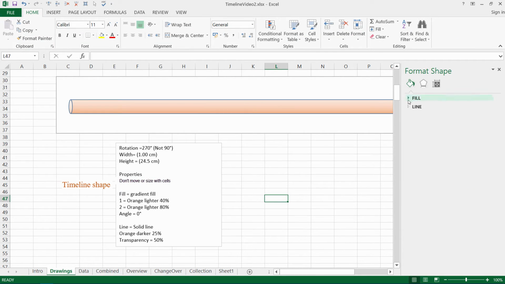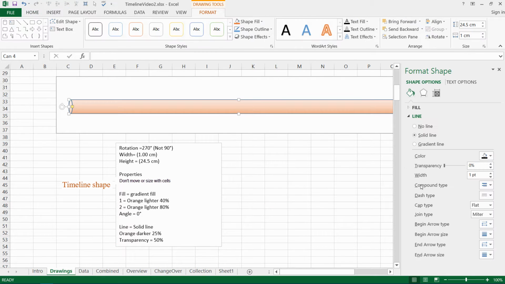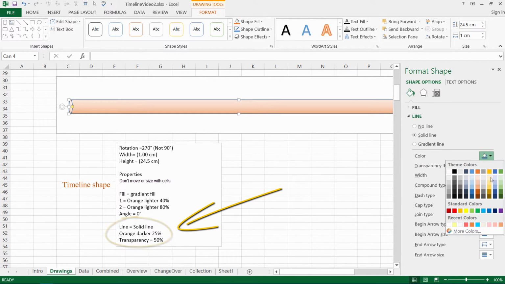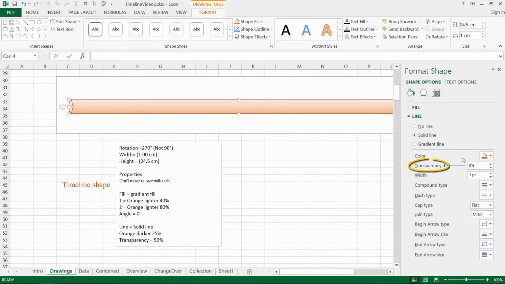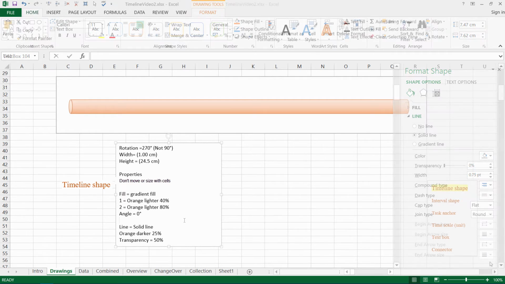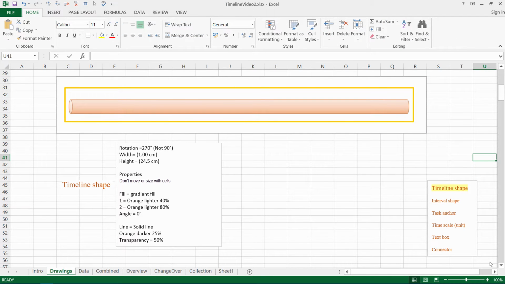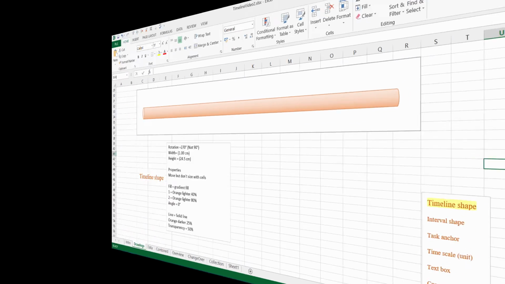Collapse Fill section, and then expand the Line section. To change the shape line color, keep Solid Line option selected, but change line color and transparency to options shown in the text box. Now the can shape has been transformed into timeline shape.